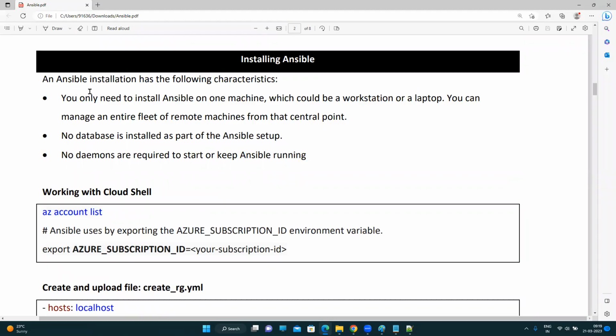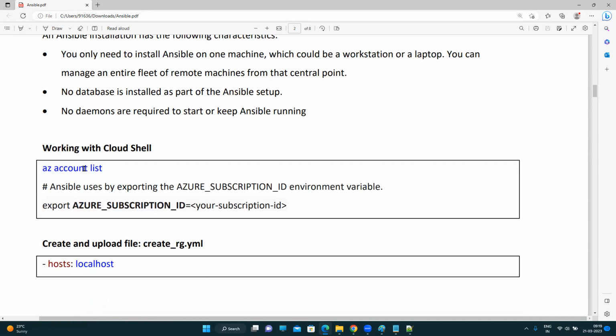Installing Ansible and Ansible installation. You only need to install Ansible on your laptop. This we discussed already. No database is installed as part of the Ansible setup. No daemons are required. Working with Cloud Shell, these are the commands. This itself will actually create it. Export itself is enough actually, just by exporting the Azure subscription ID environment variable.